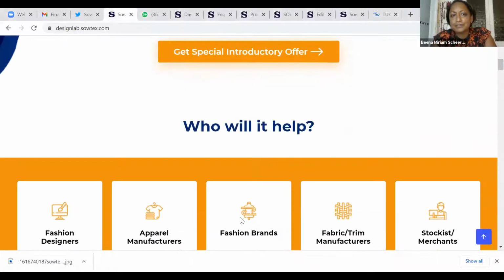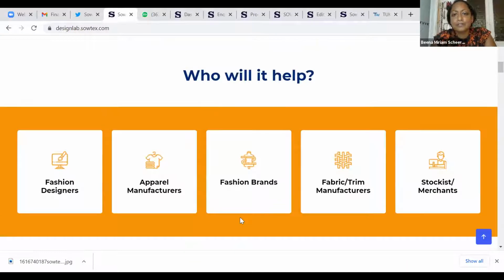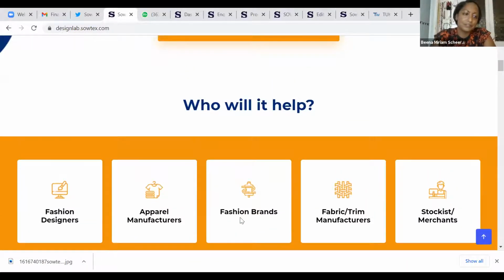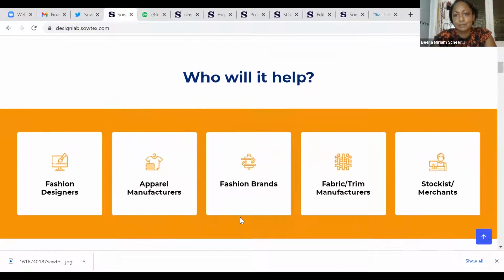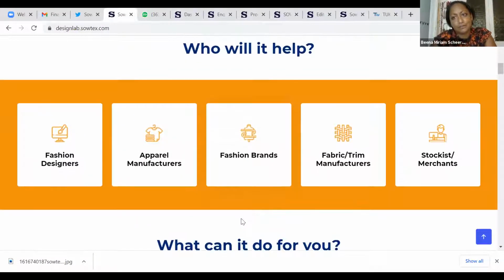Back on that page. As Bina has already mentioned, this particular application is useful for all kinds of fashion designers, apparel manufacturers, fashion brands, fabric and trim manufacturers, and other kinds of suppliers. For the fabric and trim companies, it gives them a wider expertise of showcasing their product line to a bigger audience.